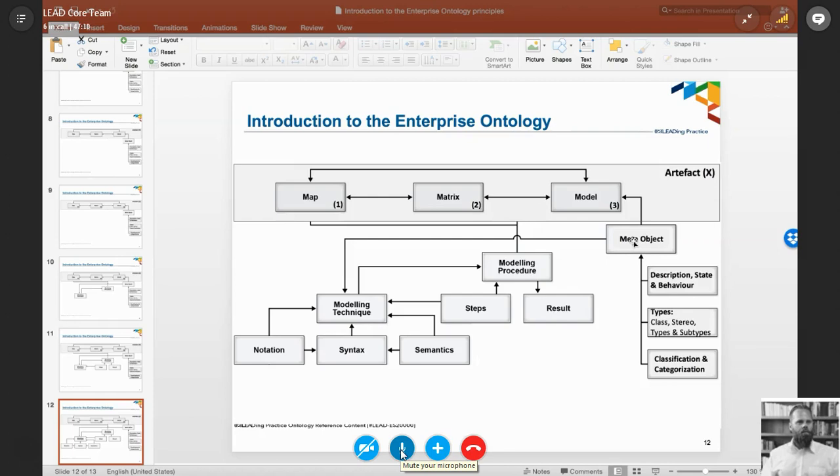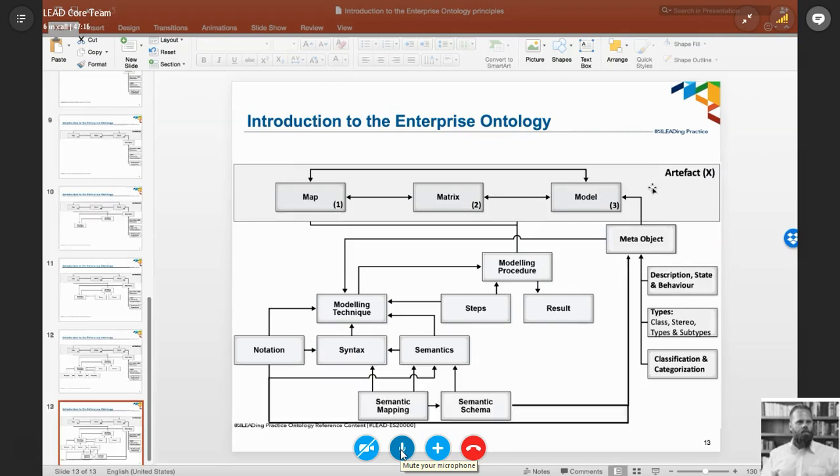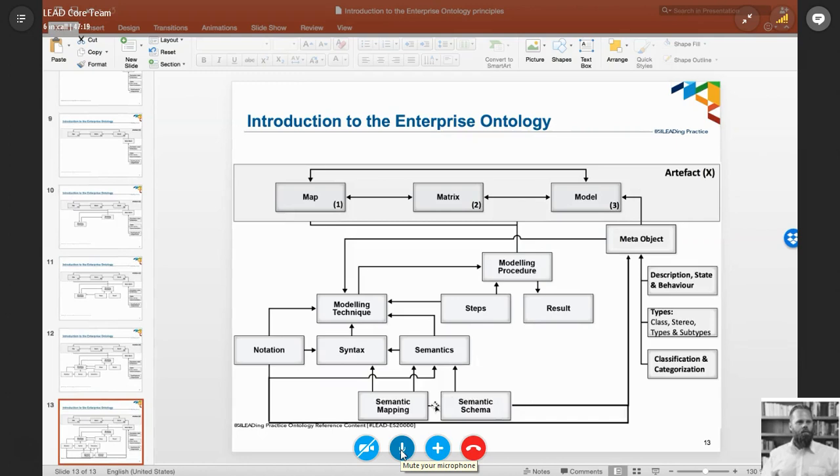You can either do it through the artifact overview up here, or through the meta models that exist. Yeah. Because we have the semantic mapping and the semantic scheme within it.